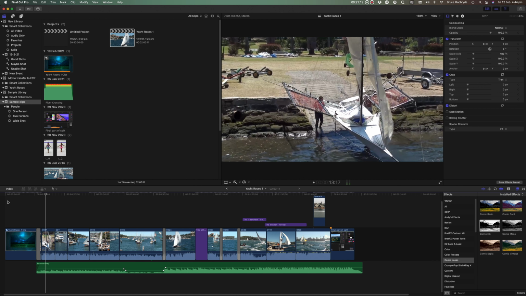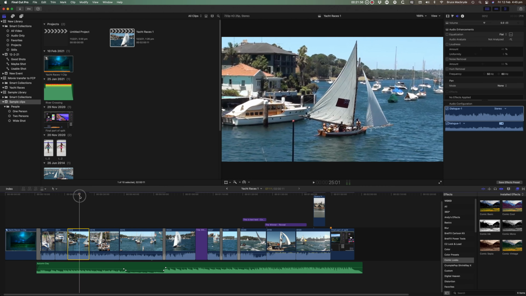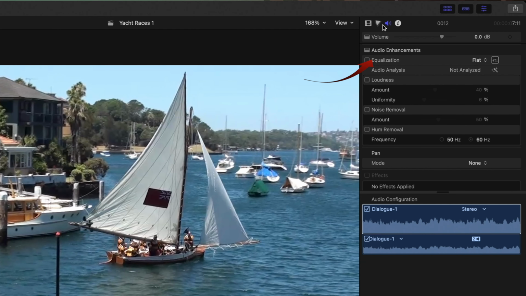And the first we'll look at is the audio. Click on a video clip in the timeline that has audio attached. Look in the inspector and click on the speaker symbol. The things you need to know at this early stage are, you can click on audio analysis and you'll see that at this stage it's saying not analysed. But click on the magic wand and it will auto-analyse for you. Green ticks will show where it's tried its best. Or you can try your own adjustments.